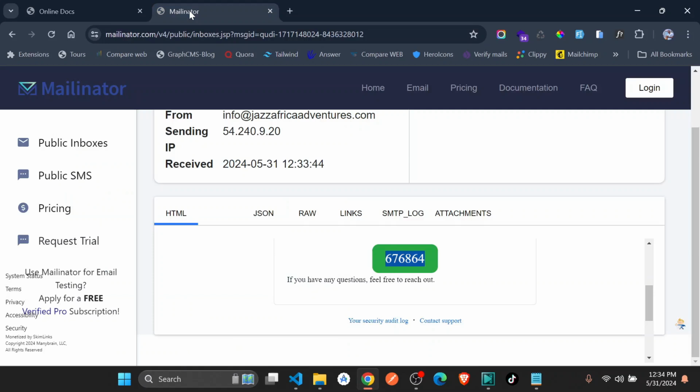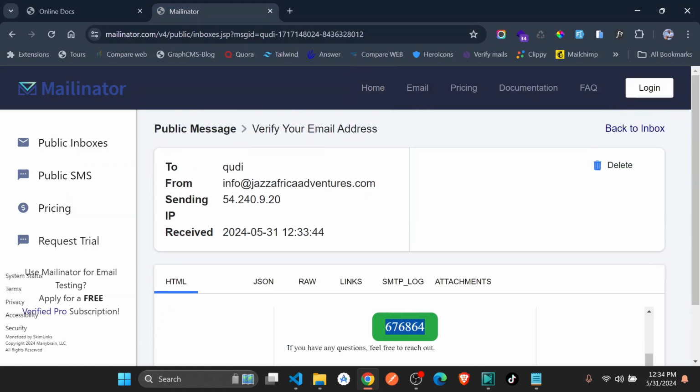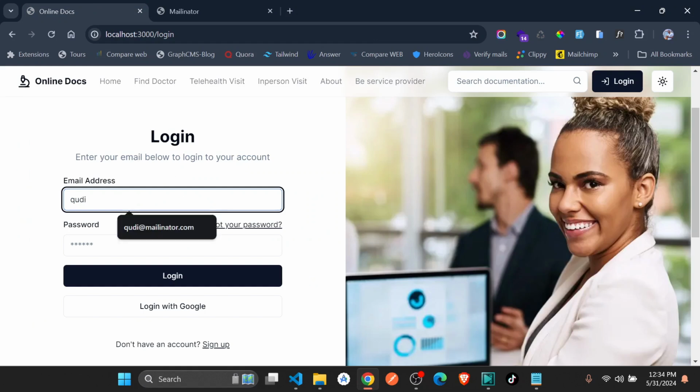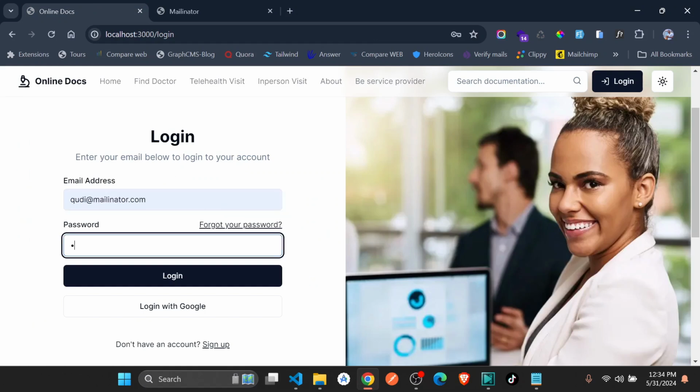The email was this. We can just go here, qd something. So this qd, and then the password was password. So just log in.